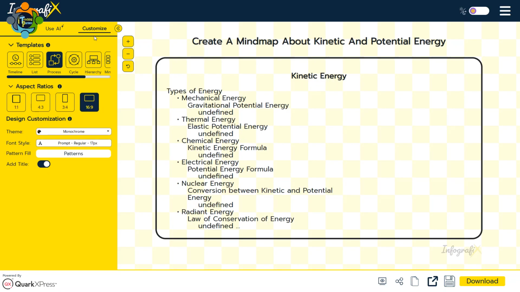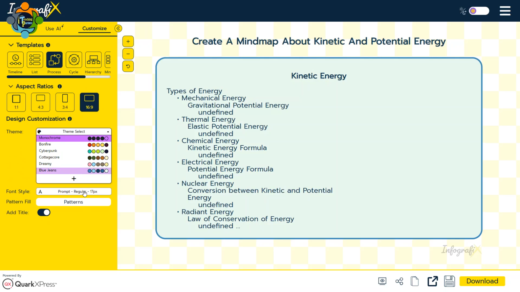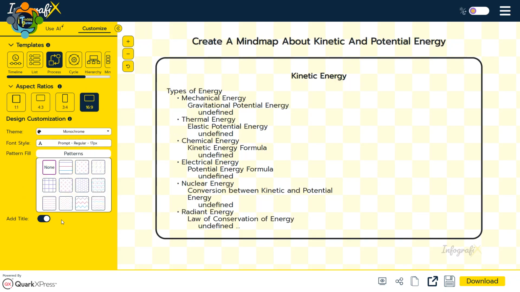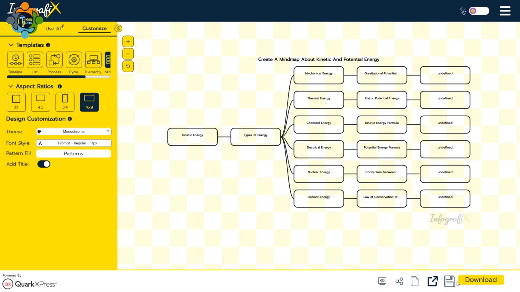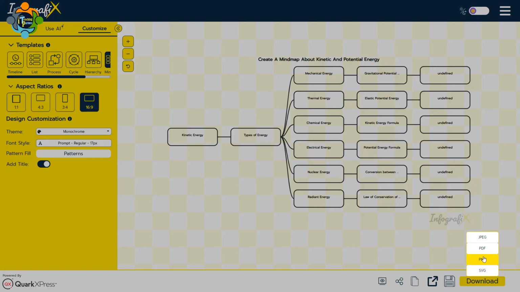You can also customize in terms of aspect ratio. You can use your theme, font sizes, pattern fill, and you can add a title. So you can save it simply or download in different formats. The formats available are JPEG, PDF, PNG and SVG.